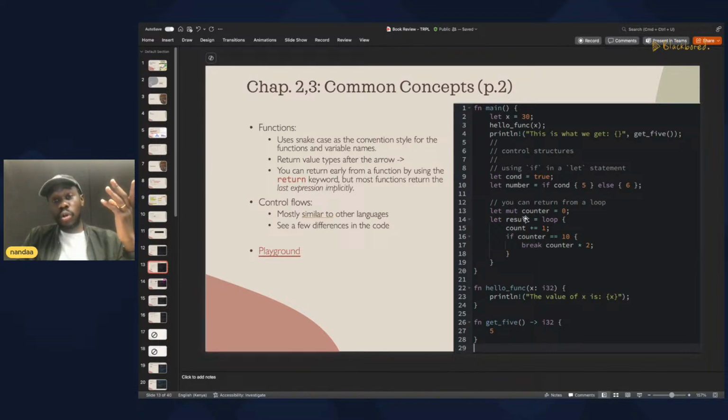In C, you have to declare somewhere up here the name of the function so that the static analyzer knows that when you call hello func, it's there. But here you can write your function down here and still call it up here. This is common with any other languages now, except the old languages.